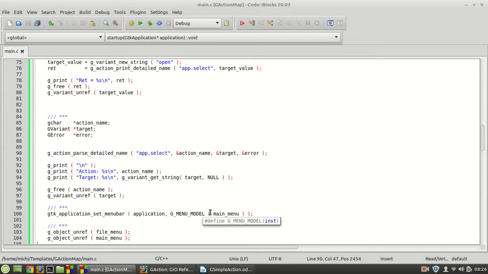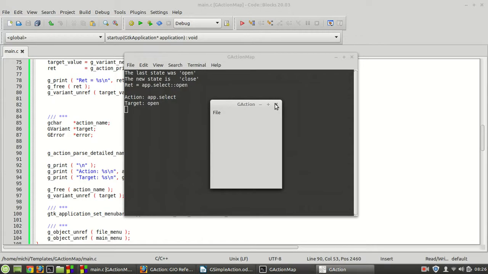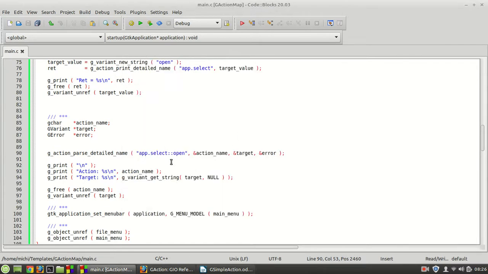Which means we need double colon open. And now when I compile it and run it, you'll see that we have a target, and basically we got the open target. As you can see, with the help of this function, we can get the target from the action. Now, as you can see, basically the action name and the target are returning something for us.